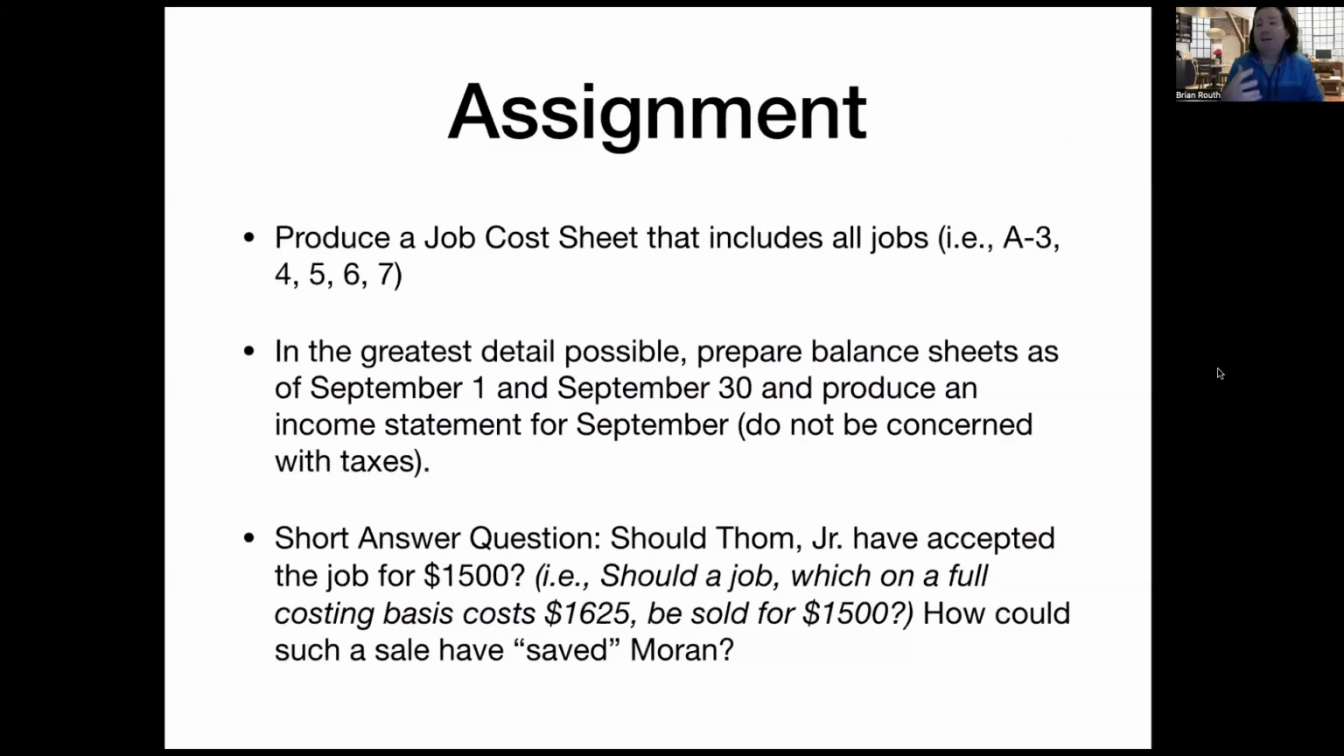In the greatest detail possible, you'll also submit 2 balance sheets. Remember, the balance sheet is the financial statement that is prepared as of one day in time. So what are our assets on September the 1st? What are our liabilities on September the 30th? As of that particular day in time, what is our balance sheet? So assets, liabilities, and owner's equity. We need 2 balance sheets, one as of September the 1st and one as of September the 30th. You'll also produce an income statement for the period of September. Remember, the income statement is for a period of time. You don't have to worry about taxes in that.